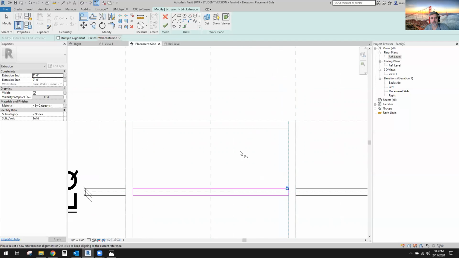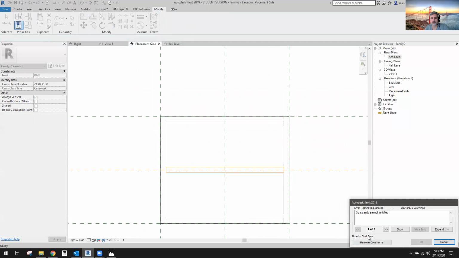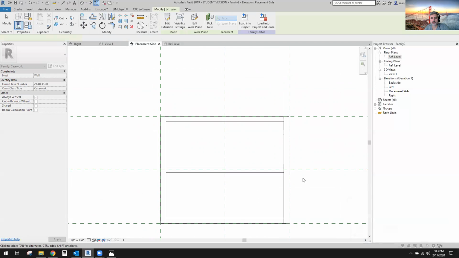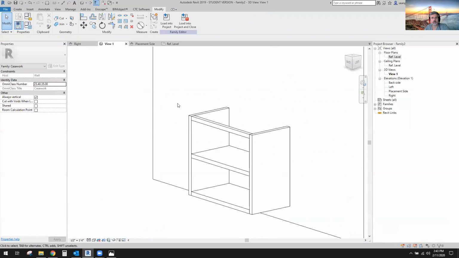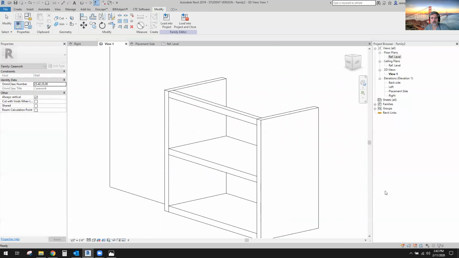Unlock it. All right. So now what I should, this error message is talking about something in the center here. So let's remove the constraints here. What is it complaining about? If I move that, okay, good. It has no issue there. Placement side.